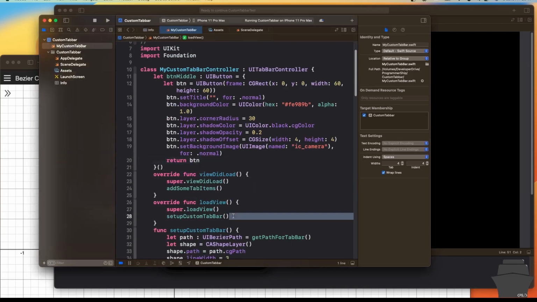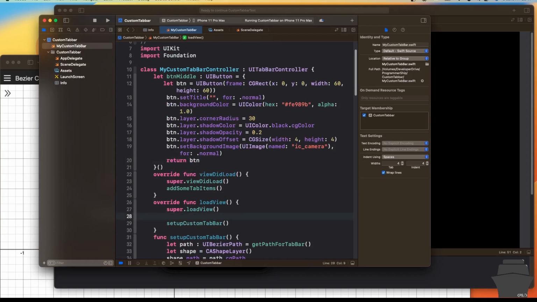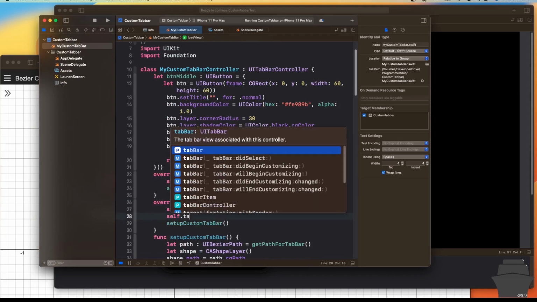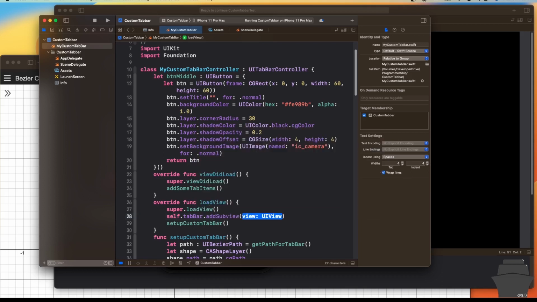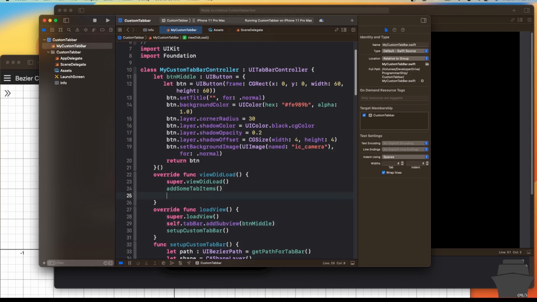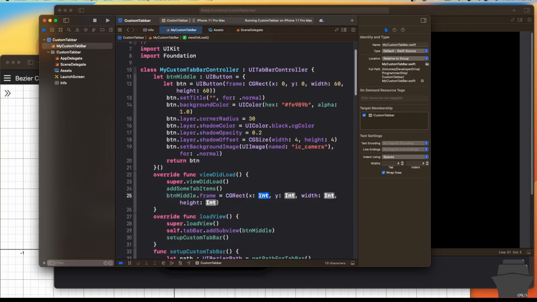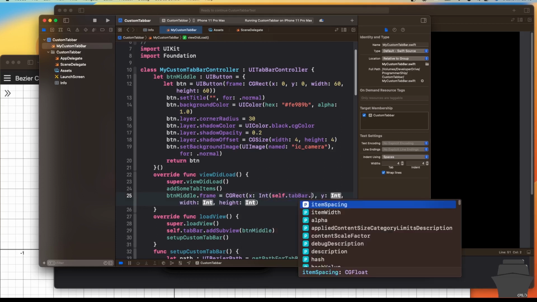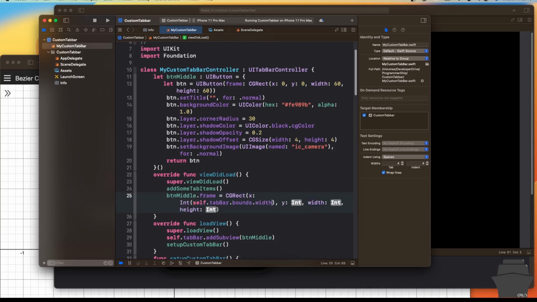Here in the loadView, I will add the middle button. Let's say self.tabBar.addSubview, and that will be middleButton. Also in the viewDidLoad, let's set the middle button frame again. middleButton.frame is equal to CGRect. The X coordinate should be the center of the tab bar. So I will say an integer. It will be self.tabBar.bounds.width divided by 2 and minus 30.